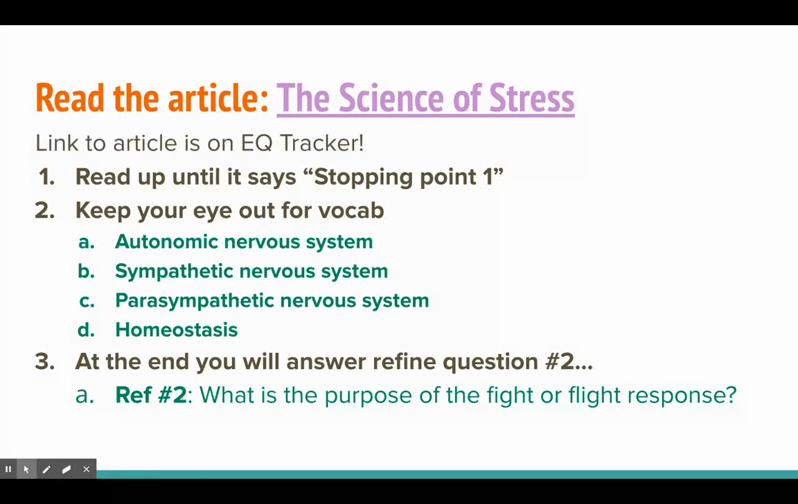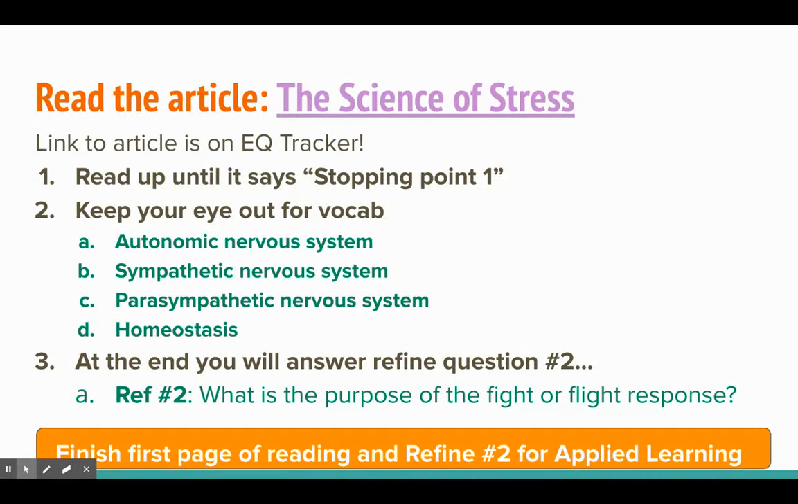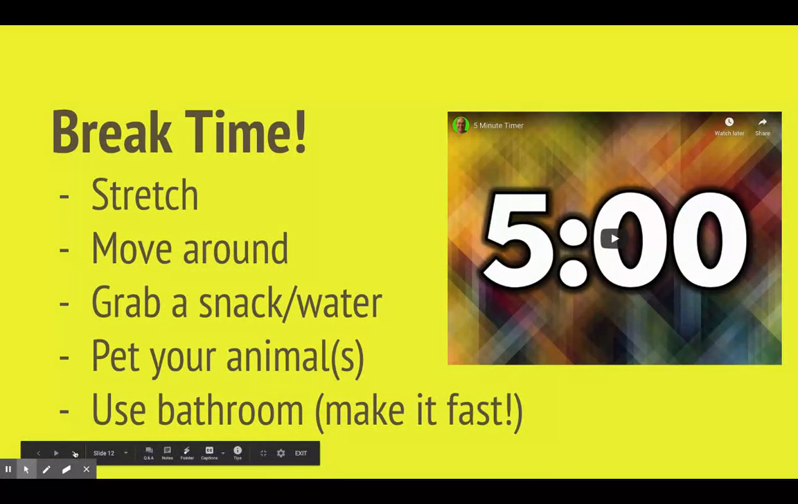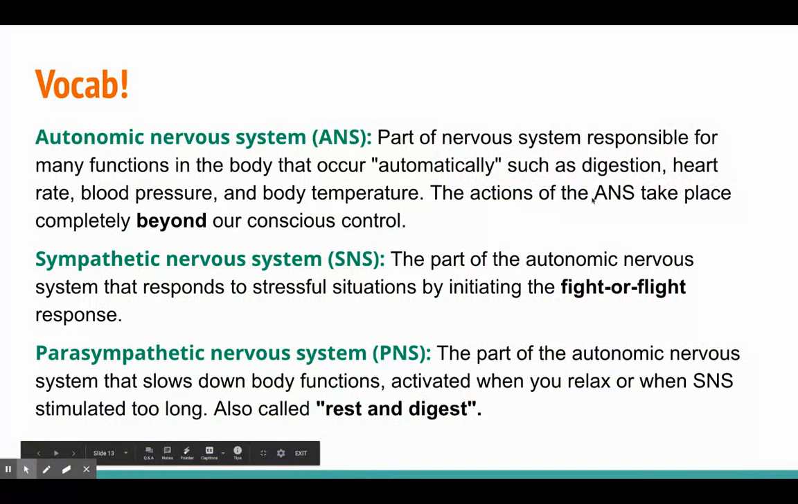So let's talk about that a little bit. So here are the vocab words.